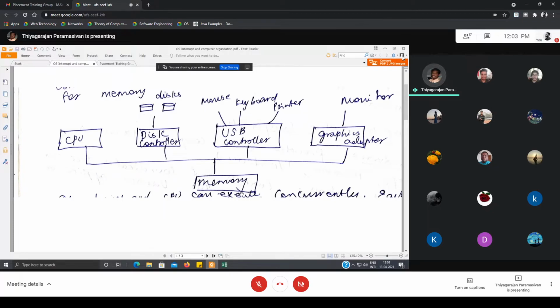Next, I/O interrupts. I/O means input output. To start an I/O operation, I hope you are all continuing and in line with me.